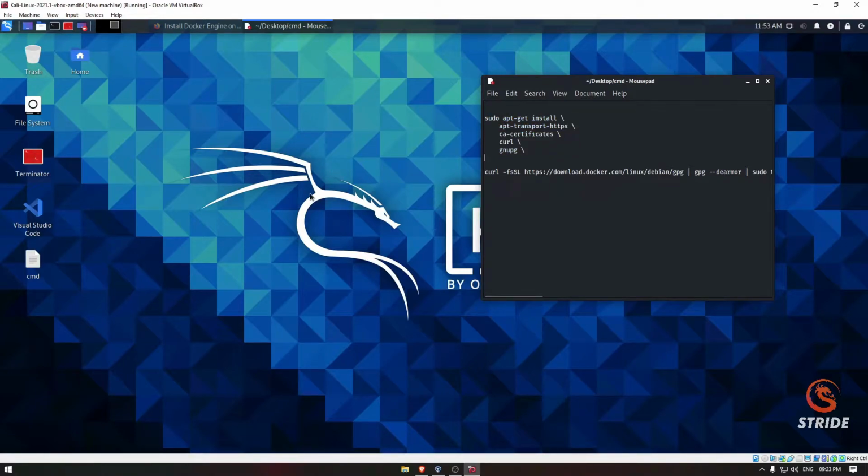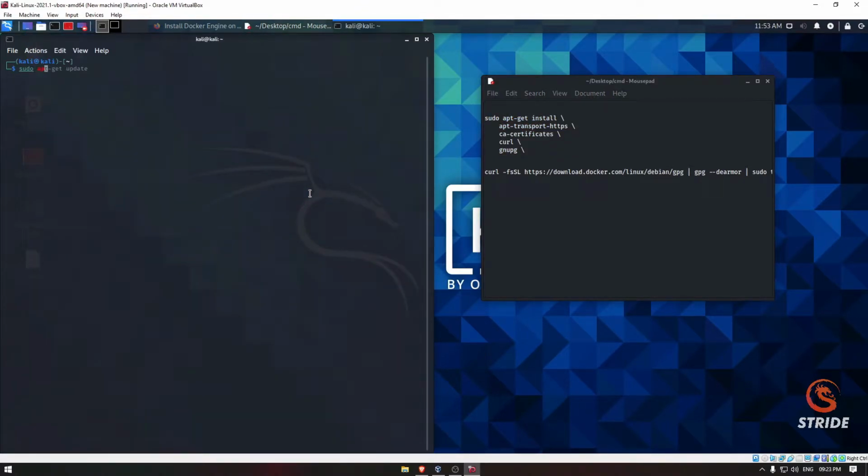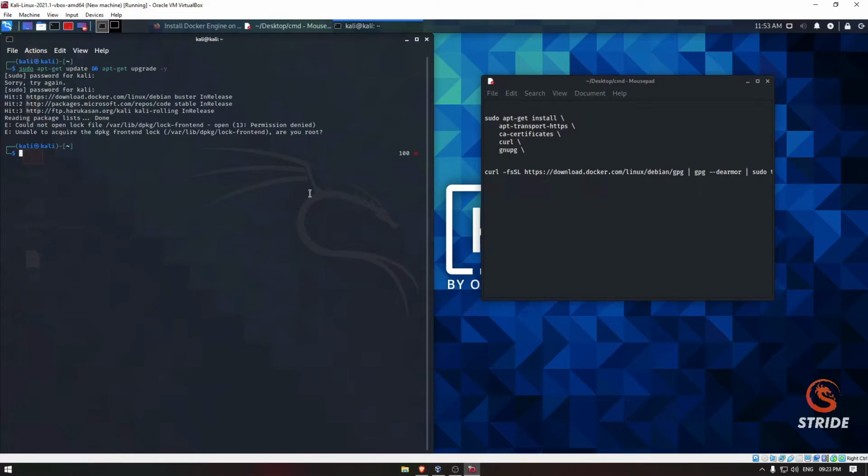First, we need to update the Kali Linux. So type this command. All the commands will be in the description. So this command will update and upgrade your Kali Linux. So to update and upgrade, we need to go to the super user. So type su and give your password.